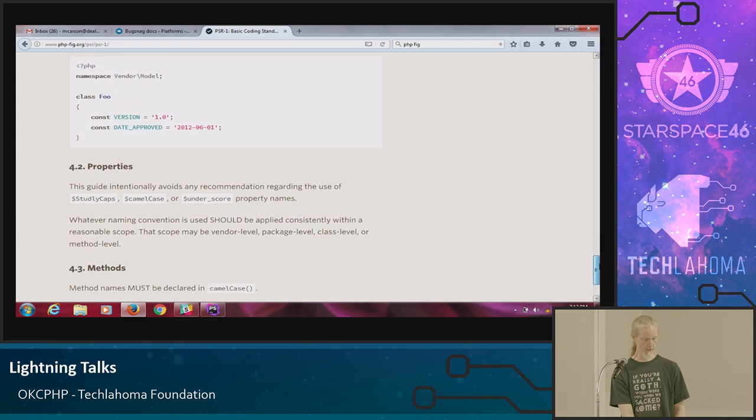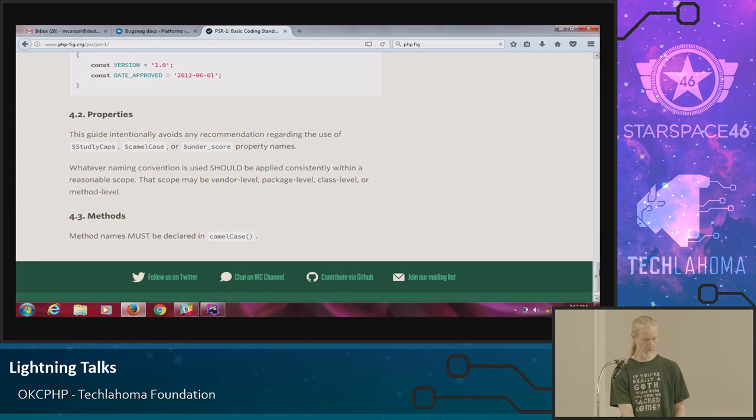Constants should be uppercase. Properties, you can do anything you want. PSR-1 intentionally avoids any recommendation there, but recommends consistency. Whatever you're doing, do the same thing throughout your code base, whether that's a package or an application. All your developers should do the same.